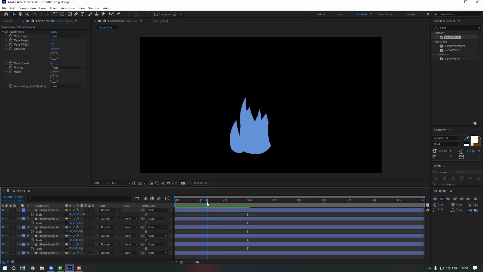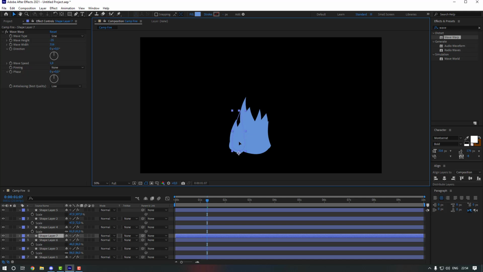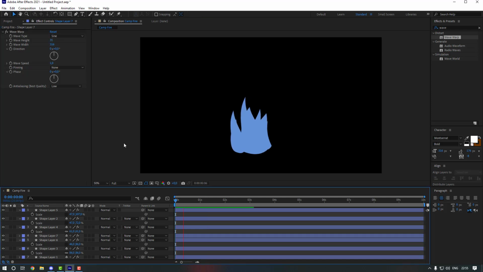Okay, as you can see, there is a gap between these layers. So to fix that, let's select the shape layer 6 and press Ctrl D to duplicate it and move it to here. And go to FX controls and let's change this one to +35. Let's see.